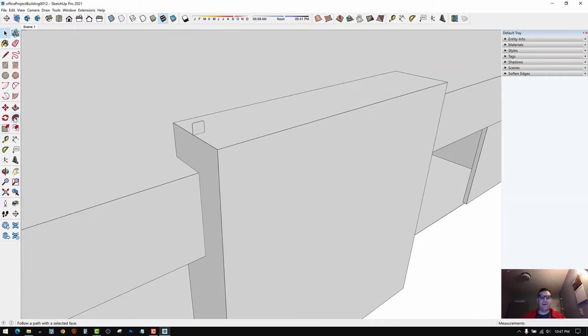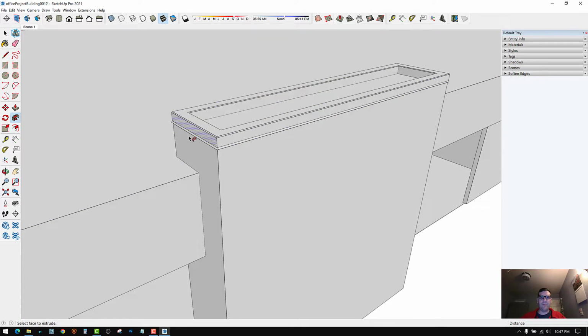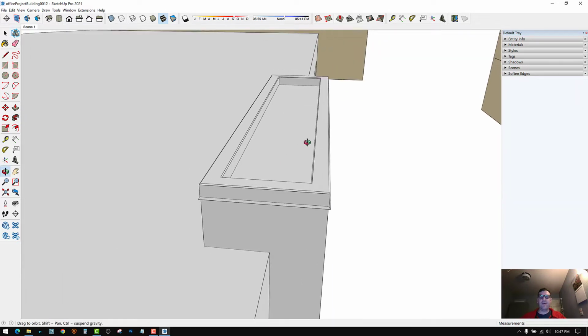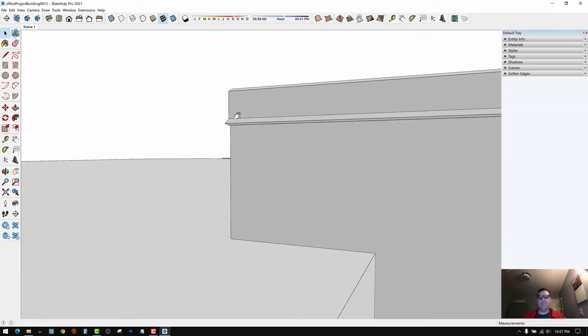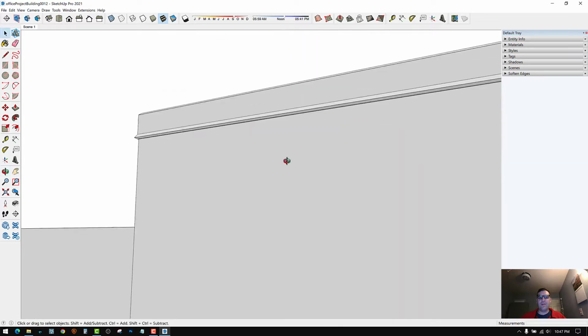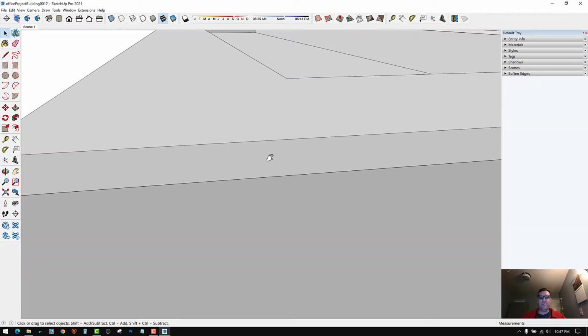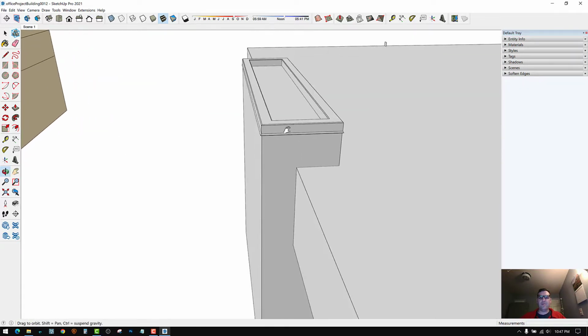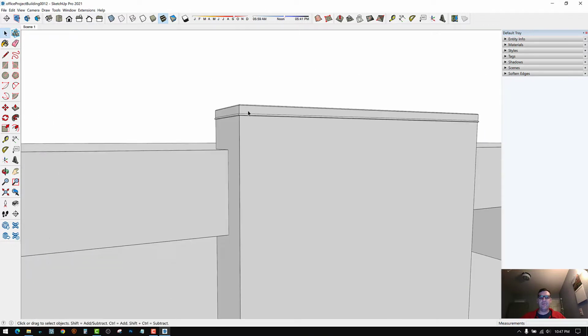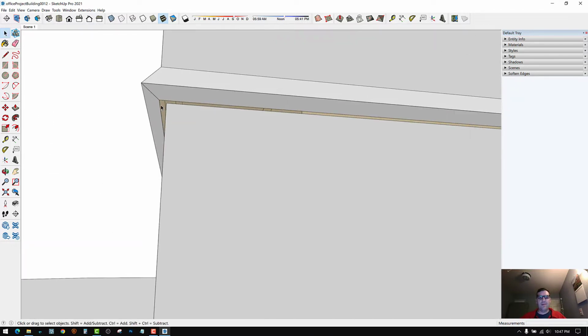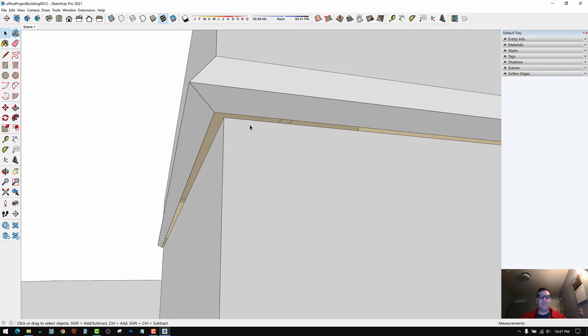So we're going to use the follow me tool, which is right here. It's right above the offset tool. So we click the edge face first, click the follow me tool, then click the profile face. So that created automatically our metal cap. That looks good. I like that. So it deleted this face underneath here. I'm not sure why. It's just kind of the way it works.